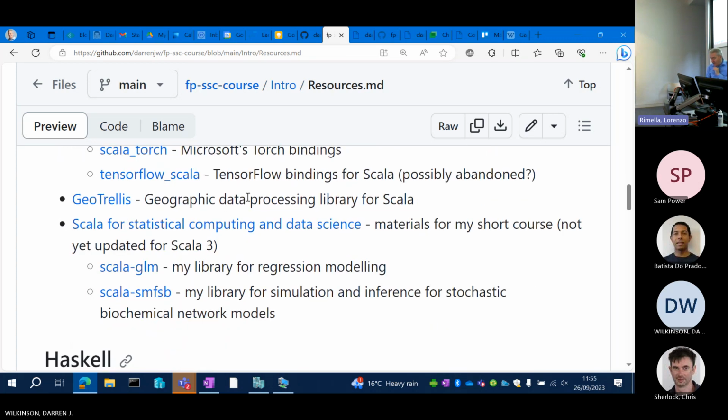Actually, as Chris mentioned yesterday, GIS people love doing big data processing with massive rasters in the cloud. So GeoTrellis is the way to do that in Scala, and that runs on top of Spark.